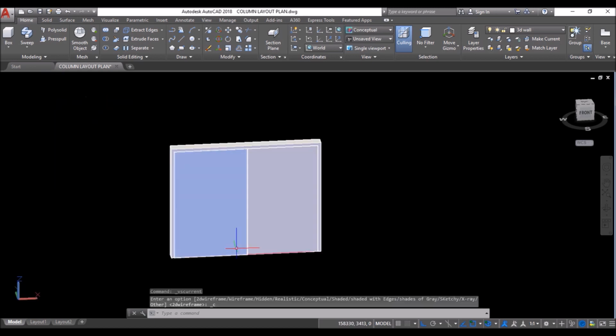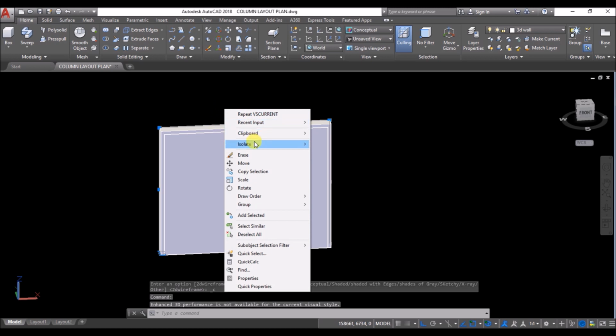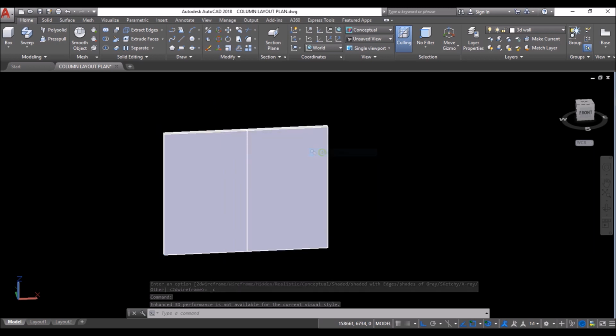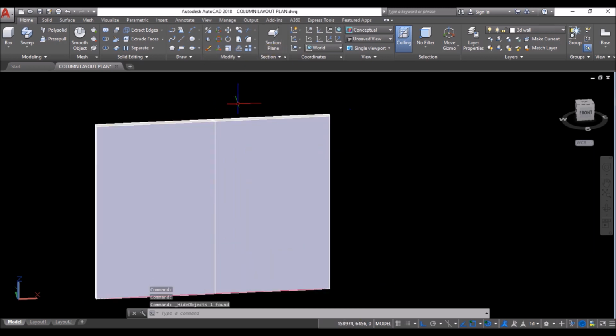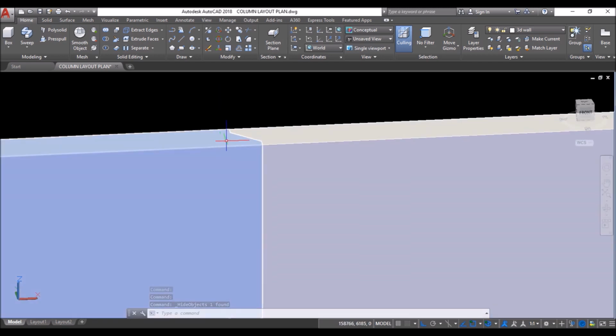Then change the visual style to conceptual, select the frame, right click, go to isolate and click on hide object to hide it. Now you can see one shutter is overlapping on the other.